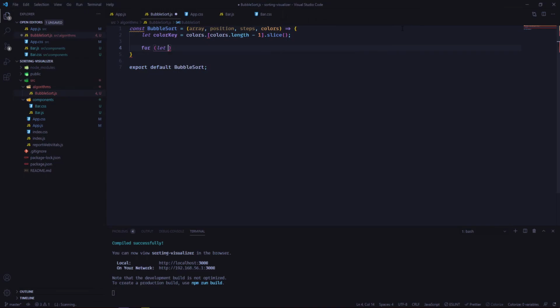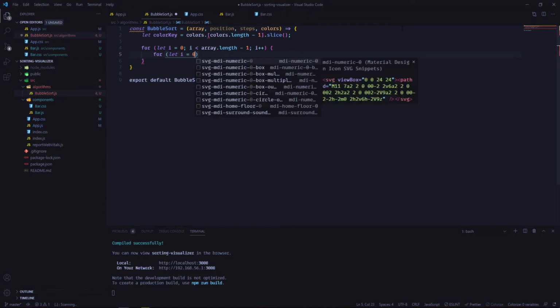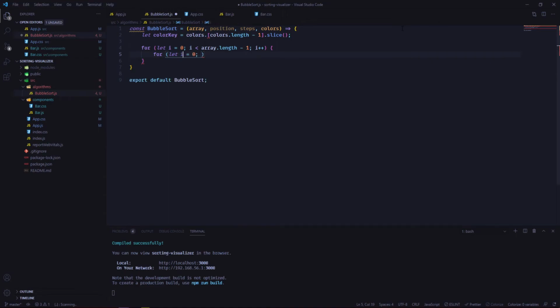And for let i equals 0, i less than array dot length minus 1. This is the generic bubble sort algorithm, a simple bubble sort algorithm. You will get it in GeeksforGeeks, and it is quite straightforward. Let i equals 0. I mean j, right? So j. j less than array dot length minus i minus 1, then j plus plus.